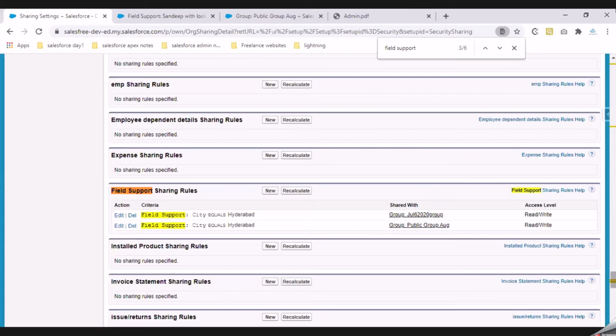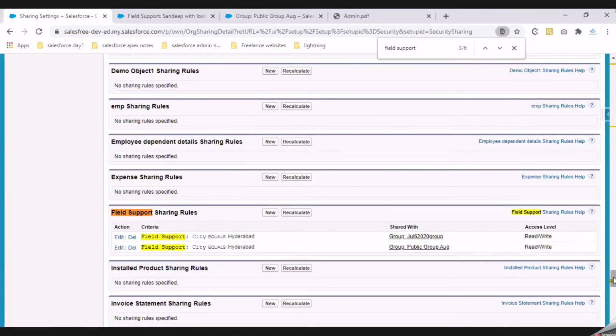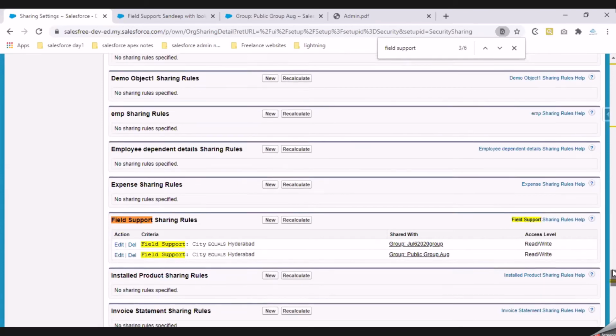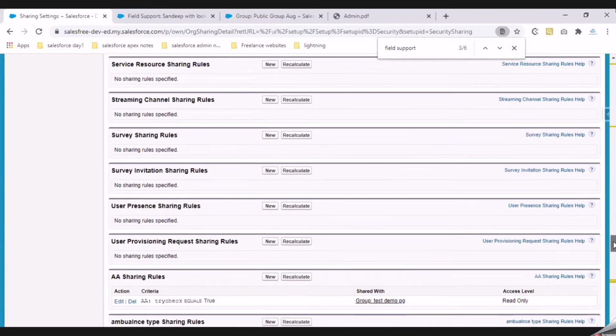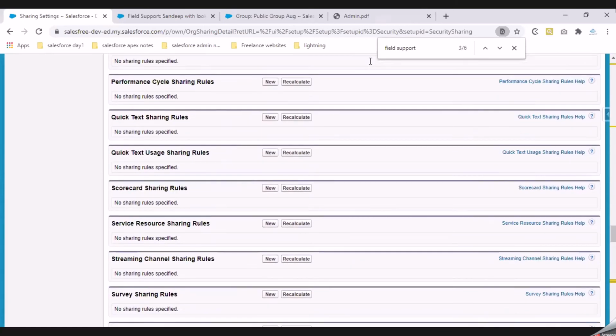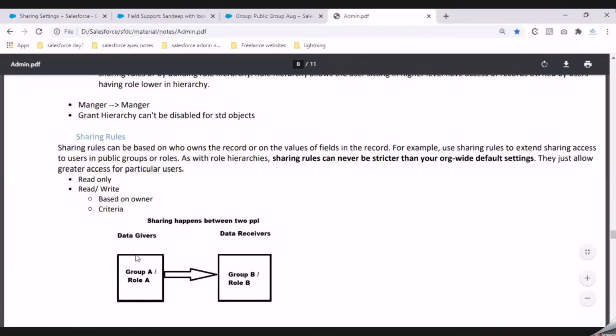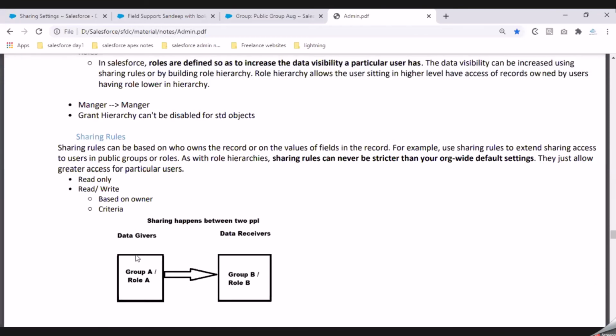Alright, it is always to extend the number of records that a user has access to. It is always to extend that number. It can be done in two ways. One is from your owner, and the second one is from your criteria. Criteria can be the field value that we have in the object, and depending on that, you can share those records with the data receivers. Data givers are the people who are giving that data. If it is a criteria, you will say that city is equal to Hyderabad, or that country is equal to India, share it with these people, right?